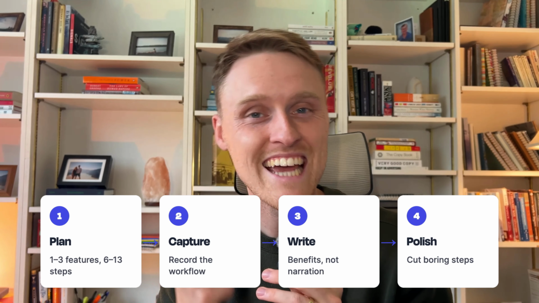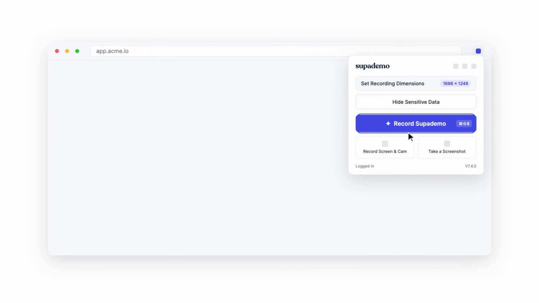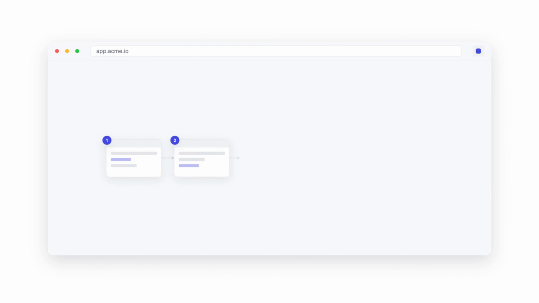Step 2, capture. Record the workflow you planned. With an interactive demo tool, you just click record, you click through the product that you're trying to show, and then each click becomes a step automatically.